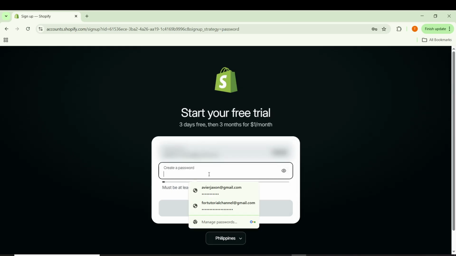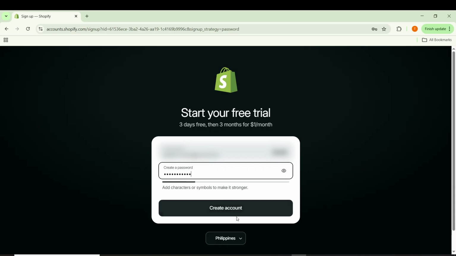Follow the prompts on screen to set up your login details and create a password. Choose a password that is strong and unique and save it somewhere secure. Take your time here because this account will control your store settings, billing, and access to your storefront.